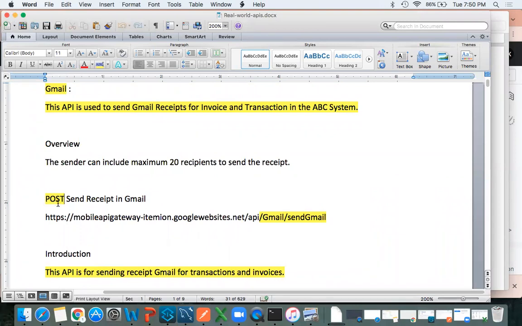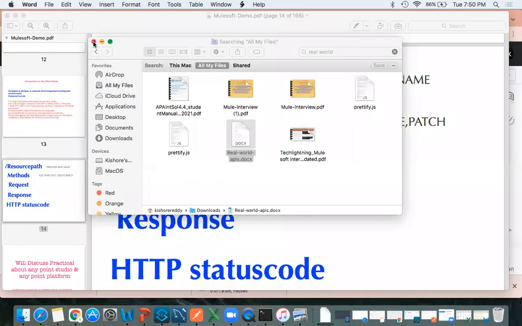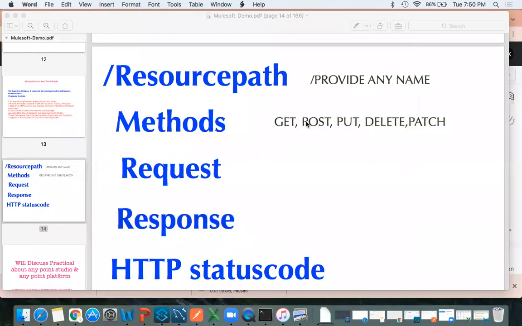They will mention which method you want to use, whether you are using the post method or the put method. Everything they will mention, so we don't need to bother about this. But why I'm explaining all this: in an interview they may ask you sometimes, what is the difference between post and get, put and patch? So that's why I explain this. Methods, you just remember 5 methods.